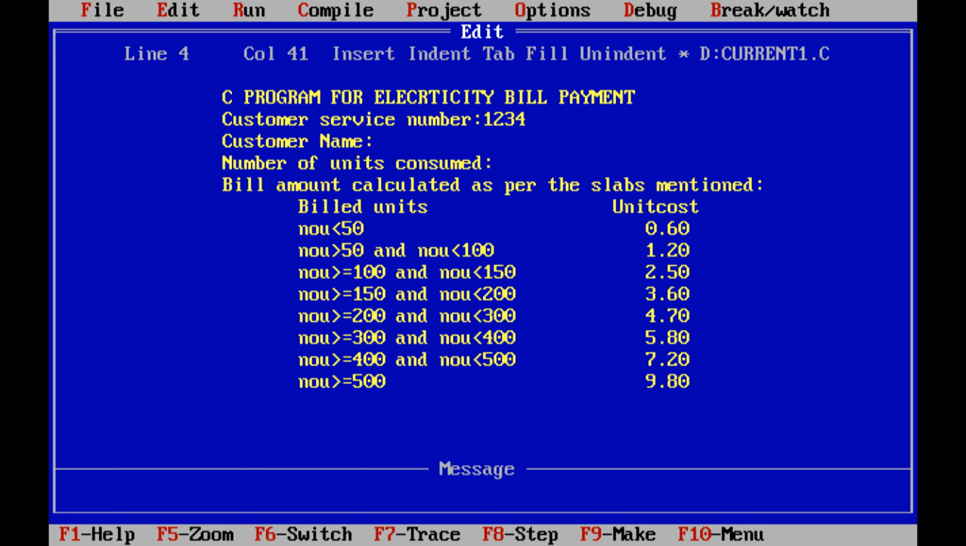Customer service name is DSR. Number of units consumed, I am giving 345 units. First one is the customer service number, second one is the customer name, third one is the number of units consumed. These three values are read from the keyboard by using the scanf function.